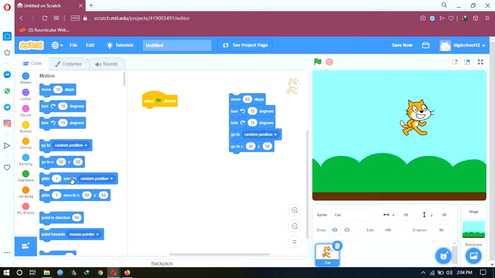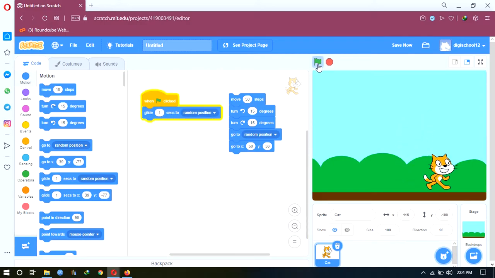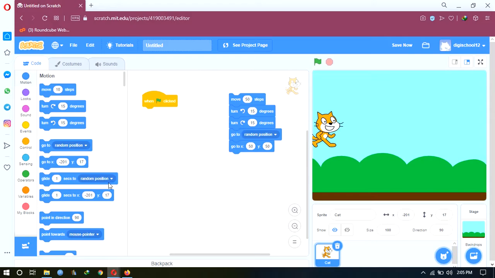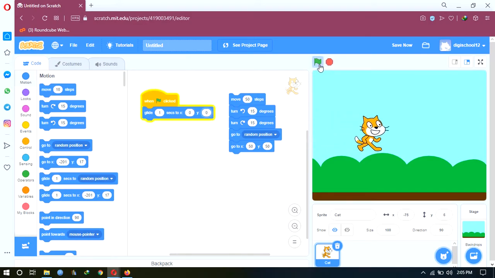So glide 1 second to random position. If we use this, then the sprite glides to a random position. This is used when we want to move to a random position but slowly, so it will glide there. And next is glide 1 second to a particular position. If we want to move to a particular position, for example 0 0, then if we press this, it will glide to the position 0 0.